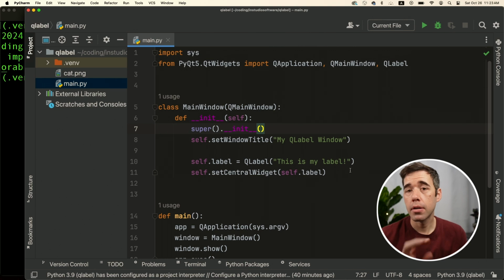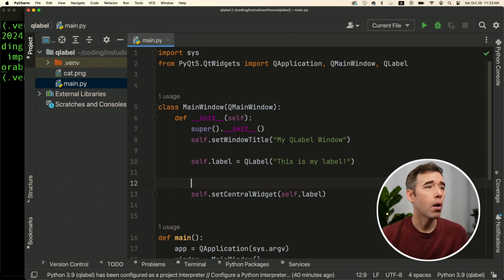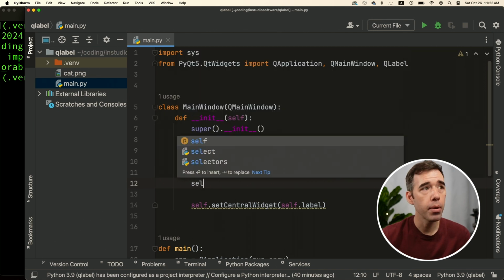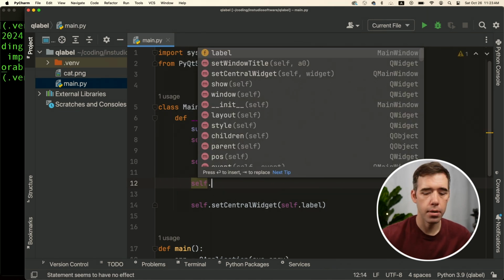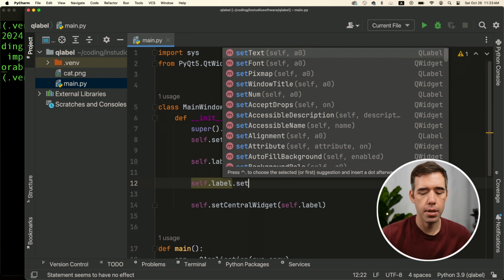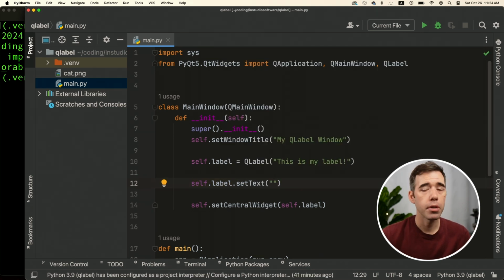But let's get on to the second thing that you need to learn, and that second thing is setting the text of a QLabel. It's really common for you to want to update the text of a QLabel after some interaction with the user. So here we already have a line that creates the label. And if we wanted to change the text later, all we would have to do is self.label.setText. And I'm going to update the text to say, "This is updated text."